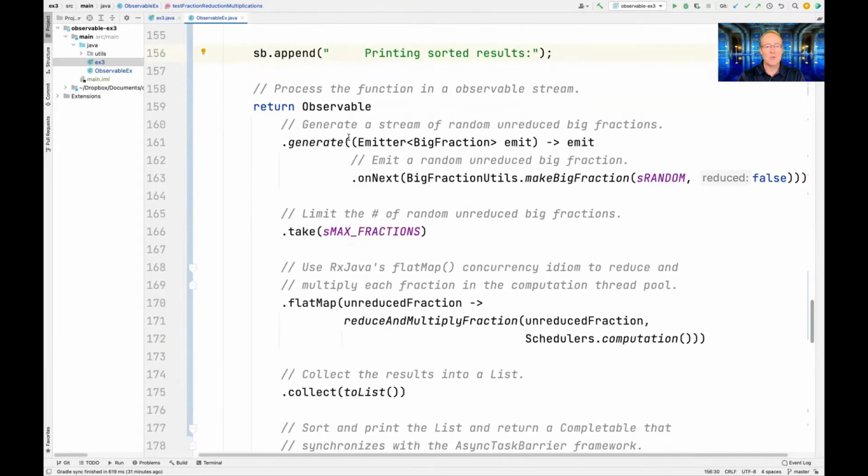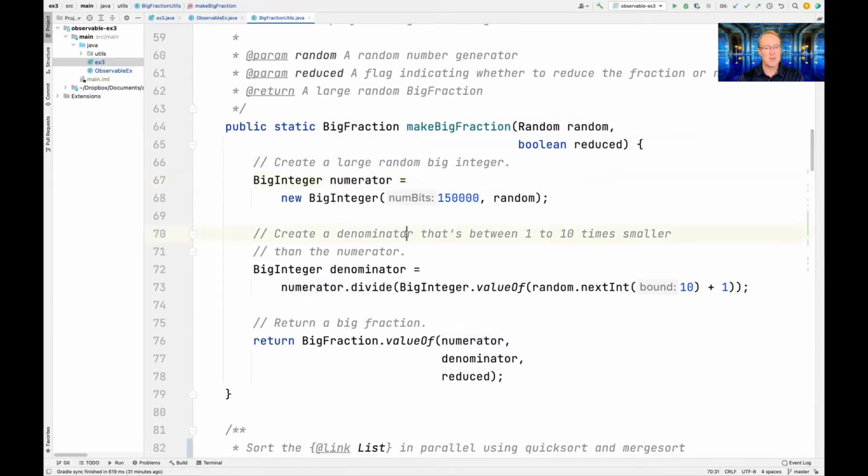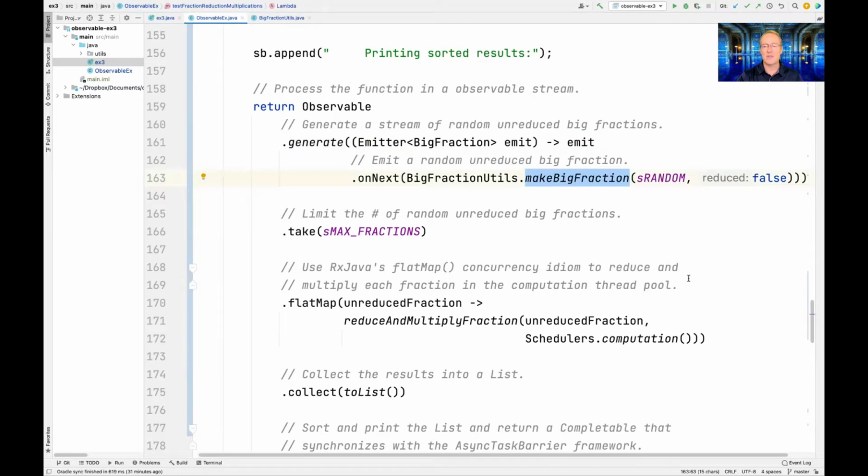In this particular example, we're going to use the observable generate factory method operator. And we're going to pass into it a lambda expression that will generate a stream of random, unreduced big fractions. You can see how we do this. We're going to call the make big fraction factory method, which will create a large random big integer as the numerator, and then also create a much smaller denominator. And then we create a big fraction using the valueOf factory method, passing in the numerator and the denominator, and whether or not we're going to be reduced. In this particular use case, notice we pass in false for reduce. So we don't do a reduction when we create each big fraction.